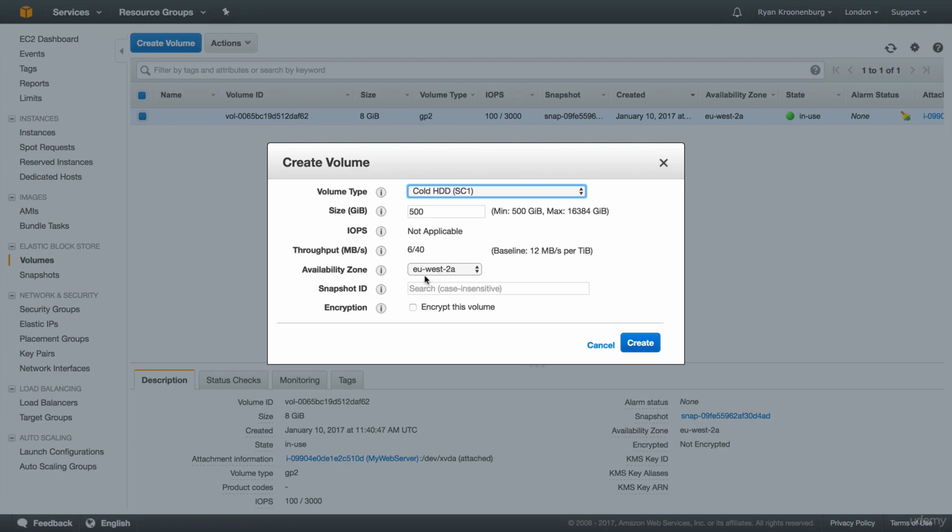Now, do note here the availability zone, so you can choose which availability zone you want this volume to go in. And if this volume is in an availability zone that's different to your EC2 instance, then you will not be able to attach it to your EC2 instance. So we can see down here the availability zone that my root device volume is in is EU West 2A. So it's probably a good idea to keep my secondary volume in that availability zone, because if it was in another availability zone, I'd not be able to attach it.